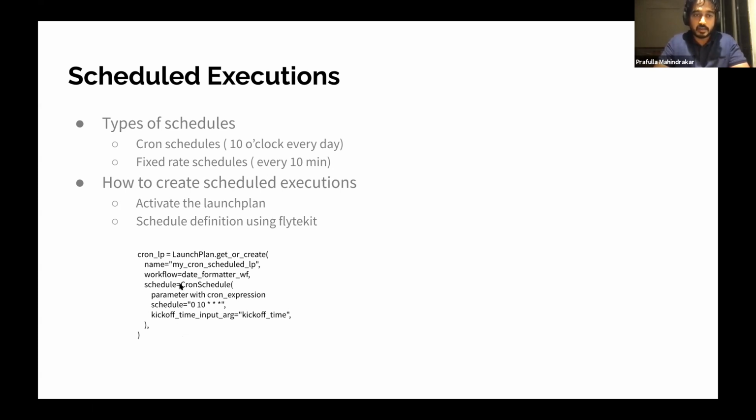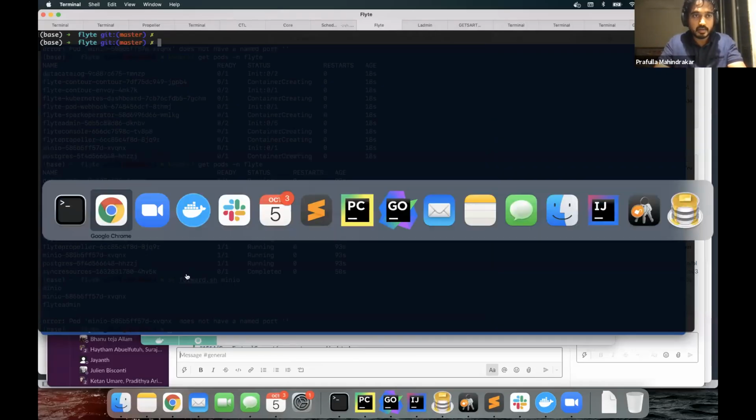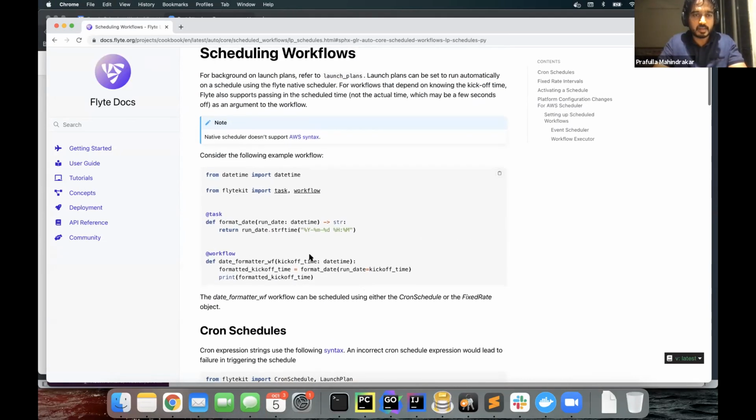So if you have some workflow that you have already defined, I'll go through an example from the existing docs that we have. This is a simple example, just a second. I have that. Okay. Yeah, this is a simple example on which we currently support cron schedules, just to demonstrate that. So this is just a task which formats a date time, and then you have a workflow which calls that formatter and prints it.